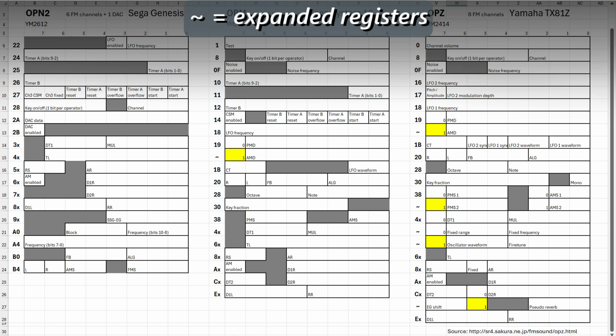But the overarching point is that the same number of bits, the same types of values are across all of these. And because of that, you can produce the very same types of sounds across all of them.